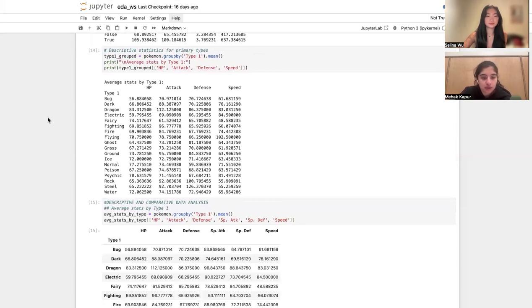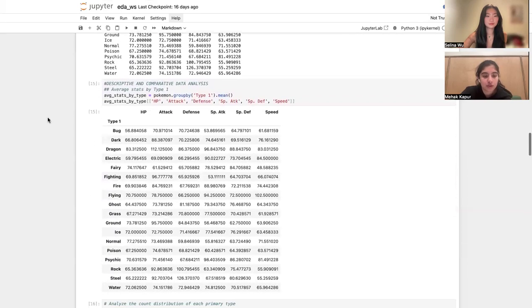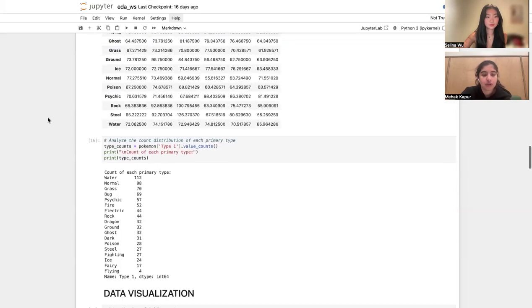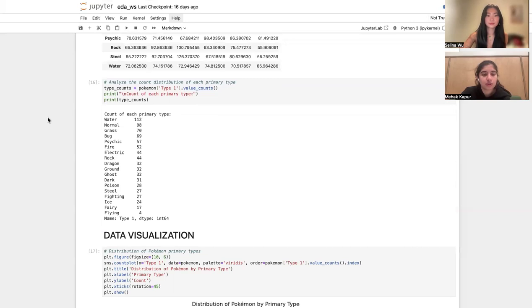We can also see some stats by type 1 if you scroll down. This is just the data frame for the above code. And then we can see the count for each type. So if you scroll down, we can see that water has the most number of Pokemon, but flying has the least number of Pokemon.